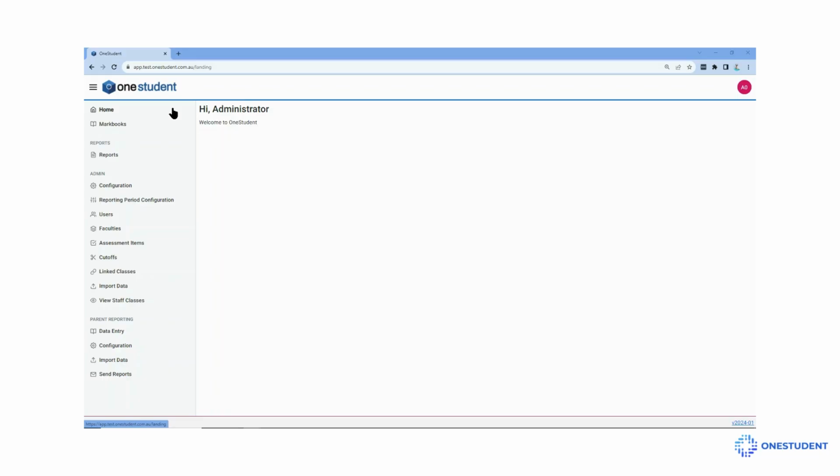Let's get started. This is an example of the OneStudent homepage. The homepage is the default display when logging into OneStudent. You can then use the left-hand navigation to select the relevant functionality or option required. The functionality and options available will depend on your access based on your user category within OneStudent.